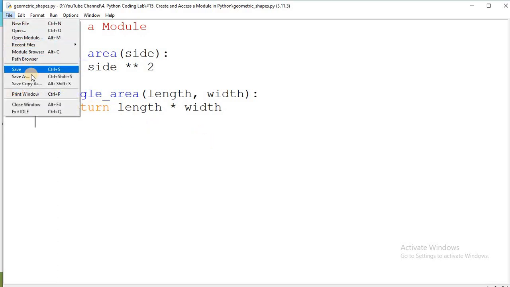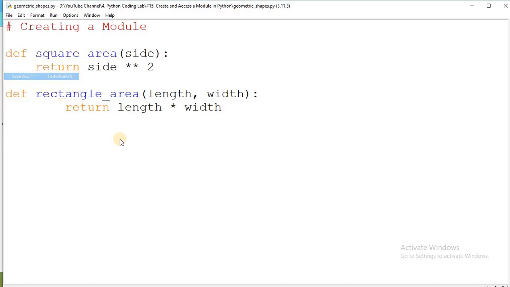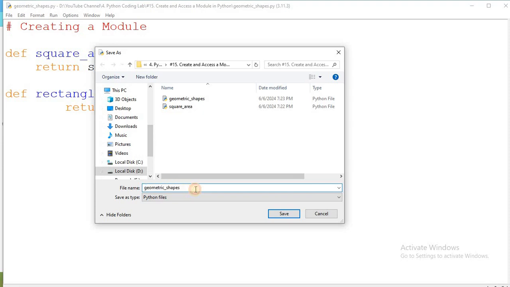After writing the classes and functions you want to store in the module, you just save the file. How do you save a normal Python file? Go to save as, give any name, then click on save. That's it. If you are using a normal word processor, you can write .py as an extension.